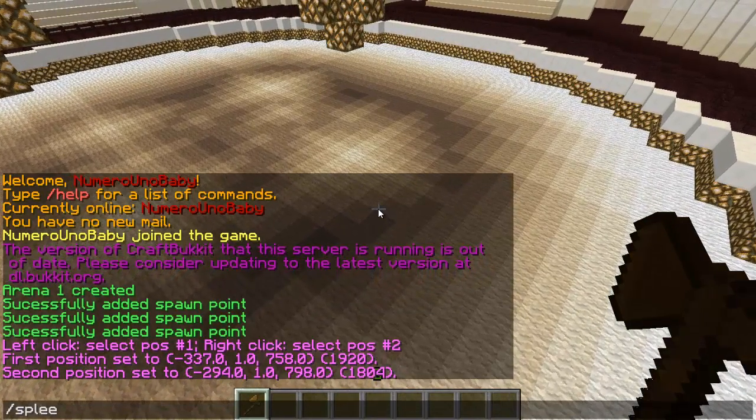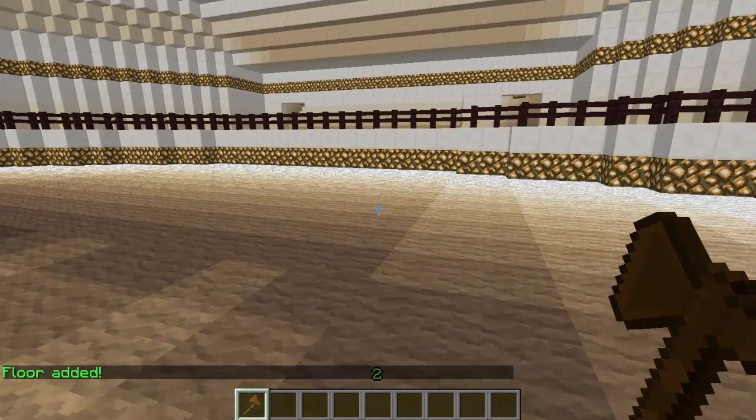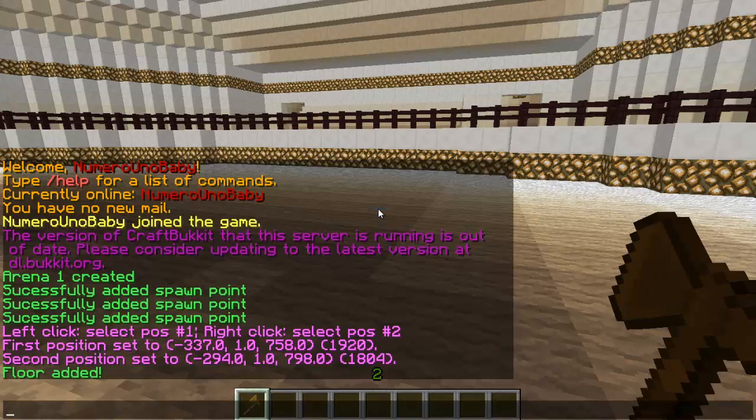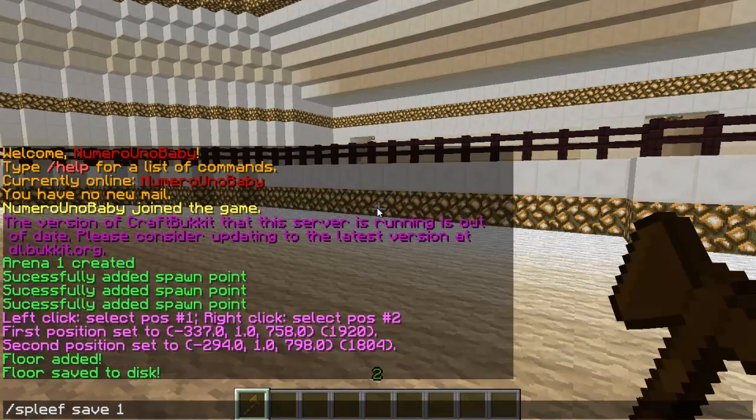Now we can type /spleef add floor, and the arena number, 1. Floor added. Now, for safety measures, we're going to back this floor up, like a backup file, so if we lose it, we don't have to do all this again. You can type /spleef save, then 1 for the arena number. To load it, instead of having save there, you just type load. But ours is already loaded, so now the last step is to enable it.